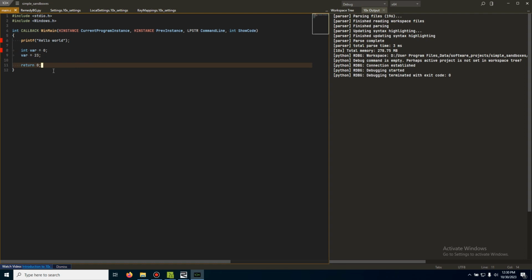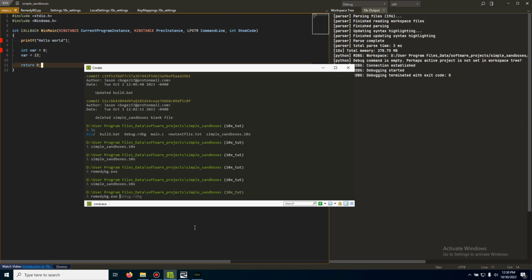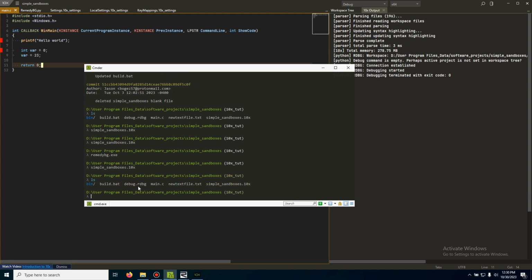What I was saying earlier now, the other thing that you can do with Remedy is you can open up a session file. So right now I have the debug session file in here, right? Debug.rdbg, that's the session file.